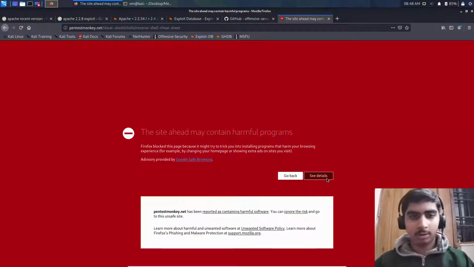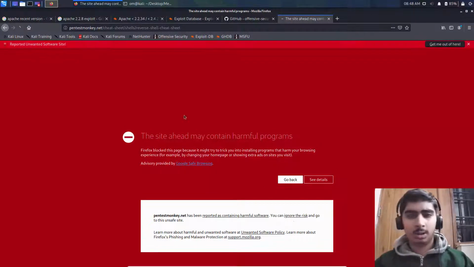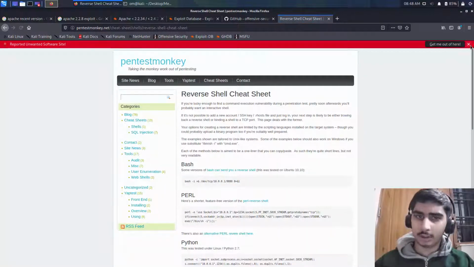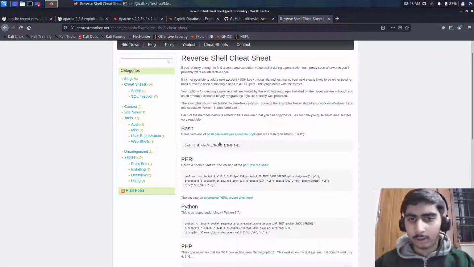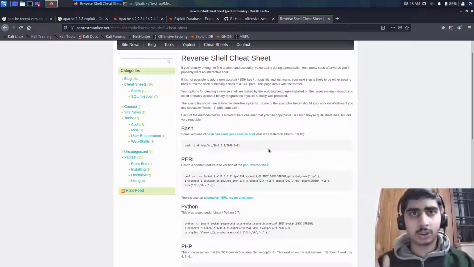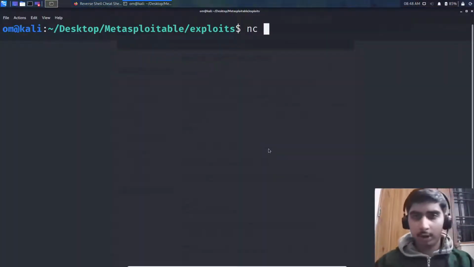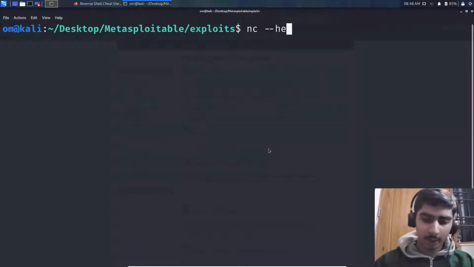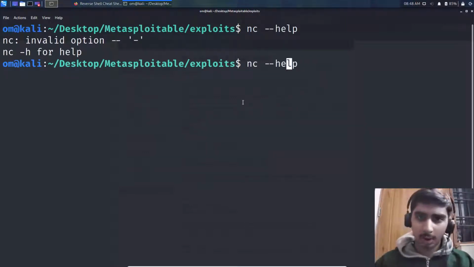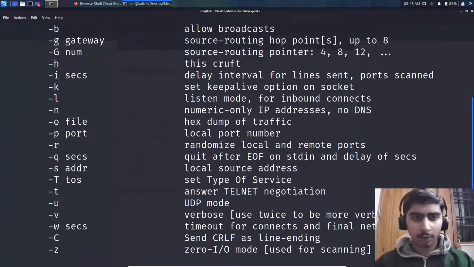Now this site is blocked many times because it says that it is harmful, but there is nothing harmful that I have seen on this website yet. So we've got some commands which when run will get back a reverse shell, so we will be able to execute commands on that target system. So we are going to use a tool called netcat. Okay, nc, we can do dash dash help, or dash help. So these are all the options for netcat.